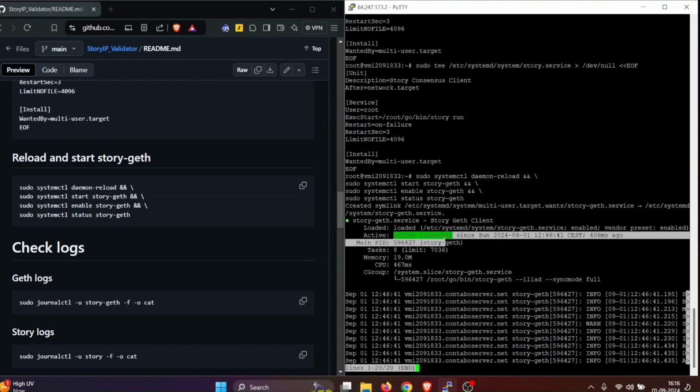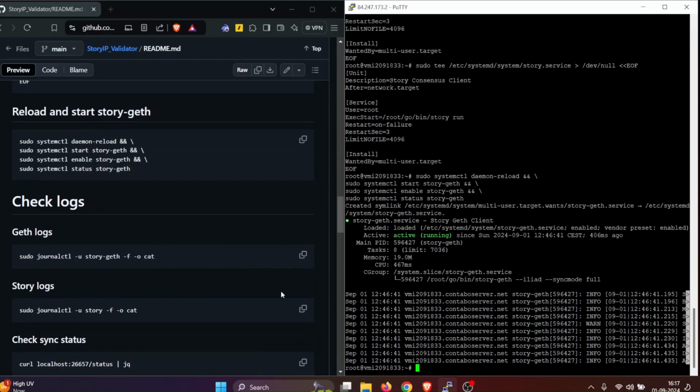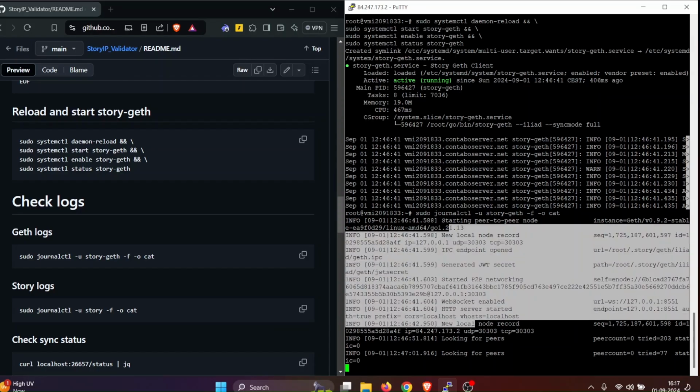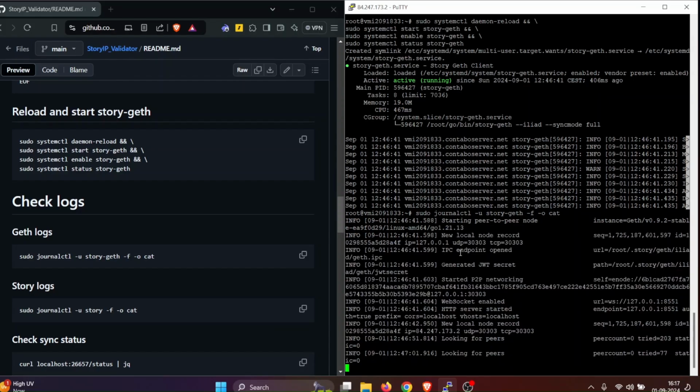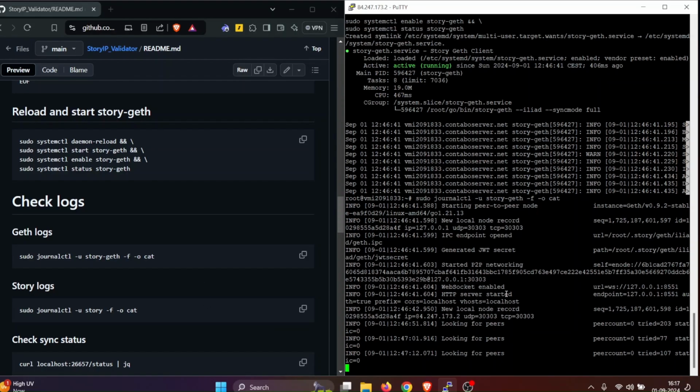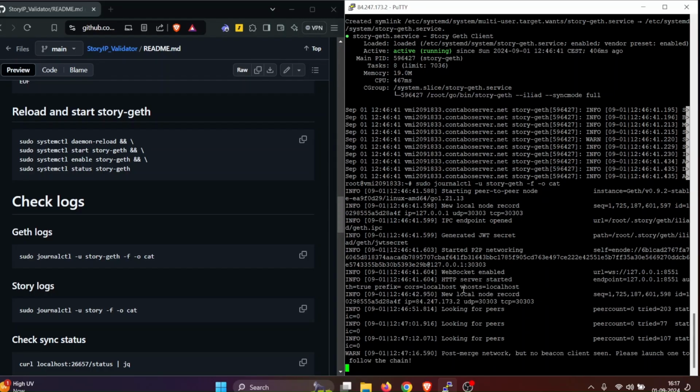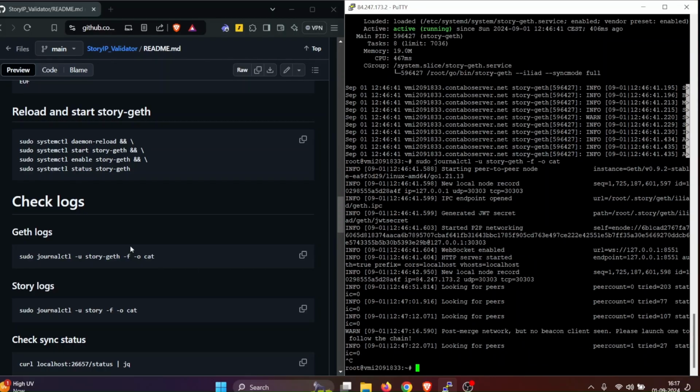You need to get this active and running, and also this one. I pressed Q, the alphabet Q, to exit this. Don't press Ctrl C or anything else. Now I'm going to check the logs. Okay, it's running good for now. I'm going to exit this.